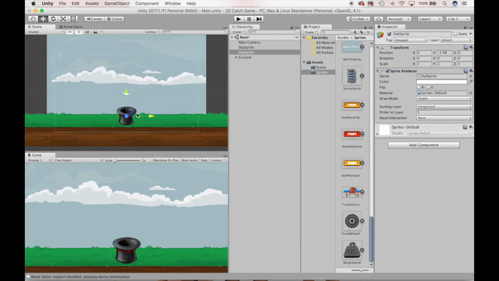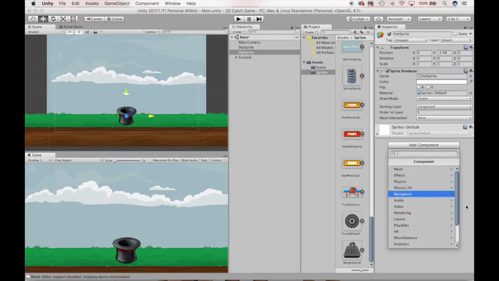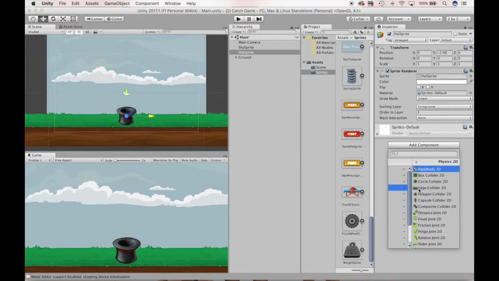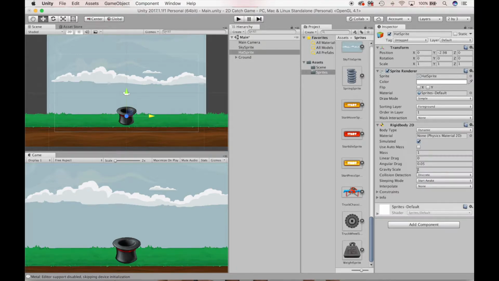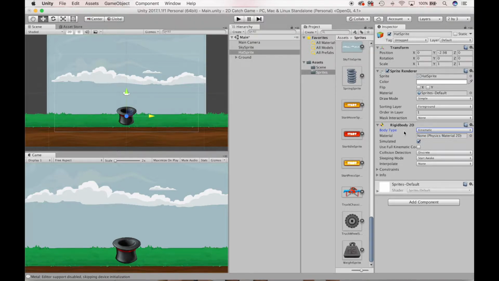Alright, so in order to do that, the first thing that I'm going to do is to select the hat sprite, and let's go ahead and add a component, and we're going to add a physics 2D component, specifically the Rigidbody 2D. Now, currently it's set to dynamic, which means it is going to respond to physics forces. Well, we don't want that, so we want it to respond to our code that we're going to be typing. So we're going to select kinematic for the body type so that it will respond to the code.